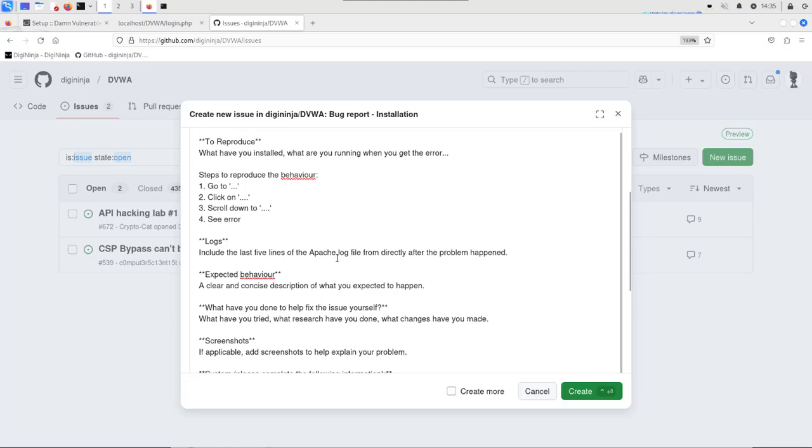If we go back to the issue, expected behavior, a clear description of what you expect to happen. So sometimes it's fairly obvious. I've clicked the setup button, I expect the setup to run. Sometimes it might be a bit different. You might click the setup button, you might expect for some reason another window to pop up. You might expect things to be done for you that aren't. So describe what you're thinking should happen.